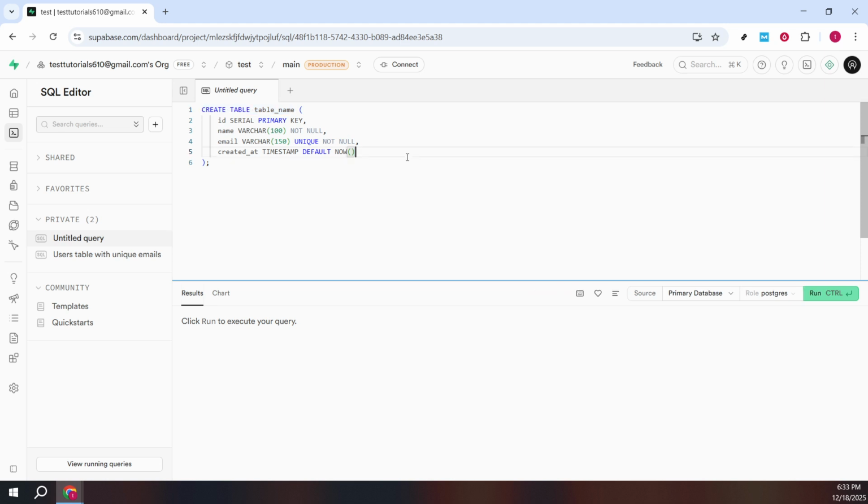A few quick notes as you type. Pick a clear table name, avoid spaces, end the statement with a semicolon, and consider adding not null where appropriate so your data stays consistent. Making email unique is a helpful safeguard to prevent duplicates. When your statement looks good, click Run in the SQL editor.